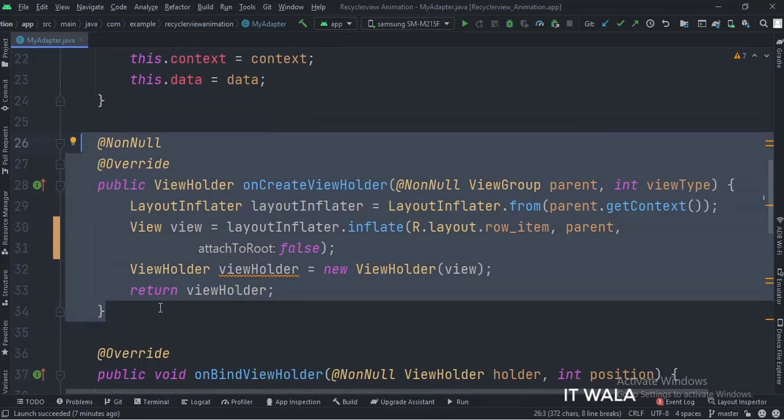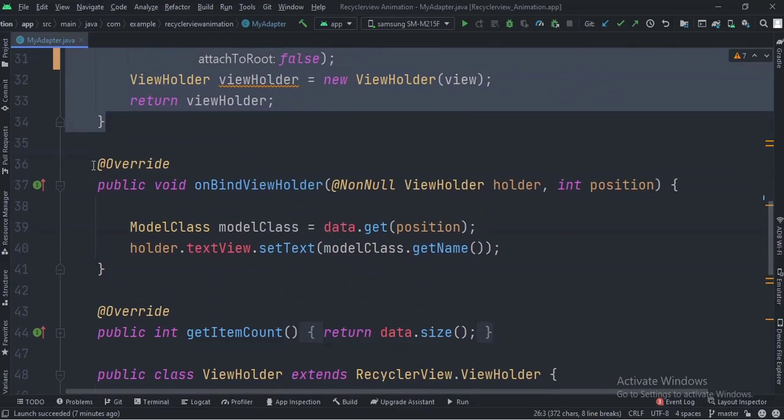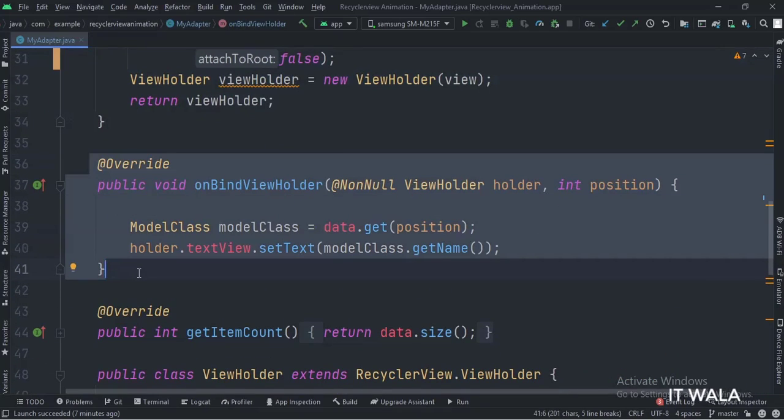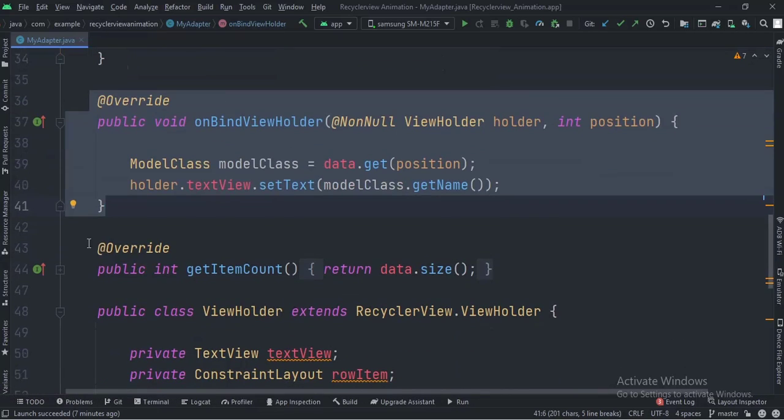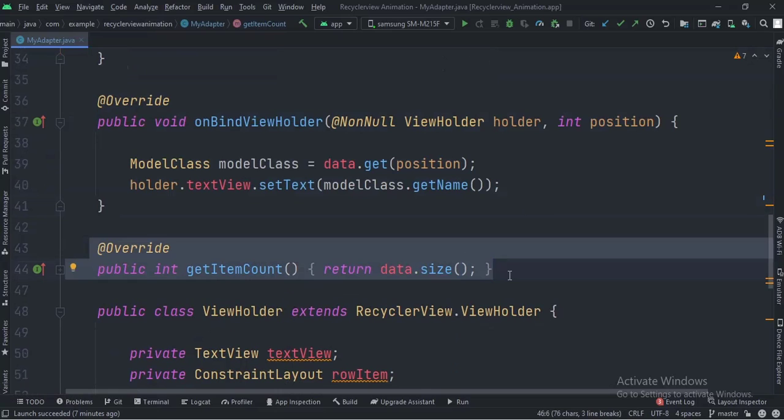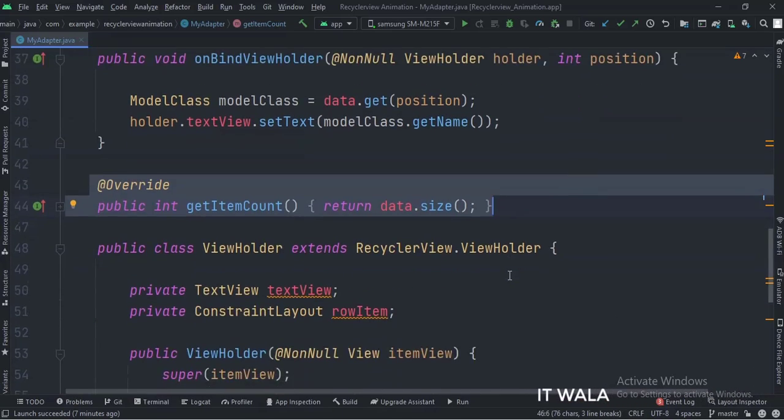In the onCreateViewHolder function, we inflate the row_item.xml file, and pass the view into the viewholder class. In the bindViewHolder function, we fetch the data from the model class, one by one, and show it in the text view. In the getItemCount function, we calculate the total number of rows in the recycler view.